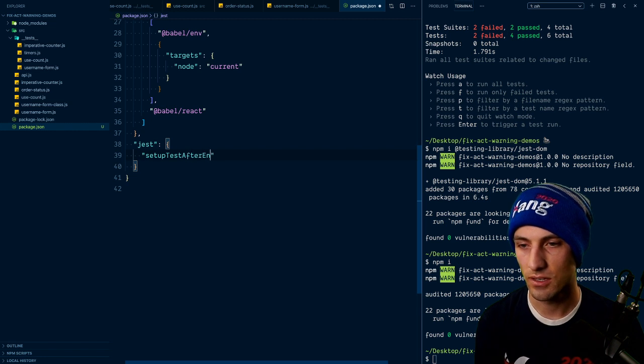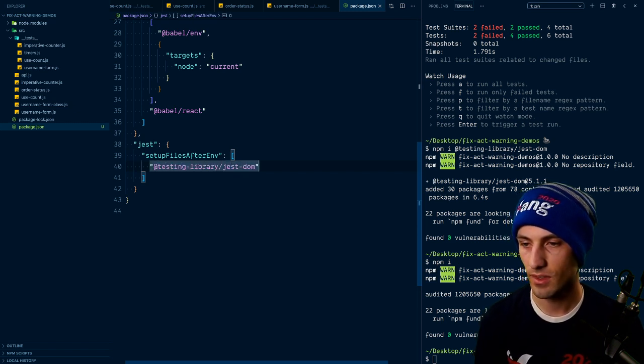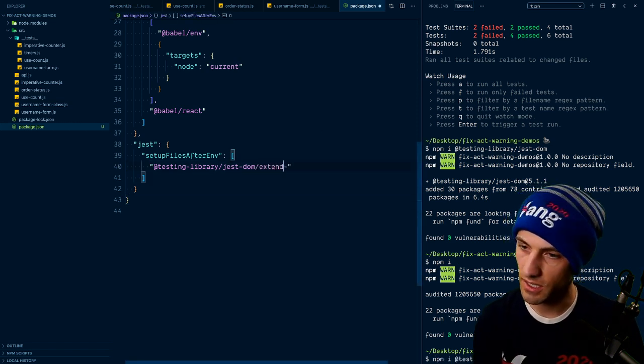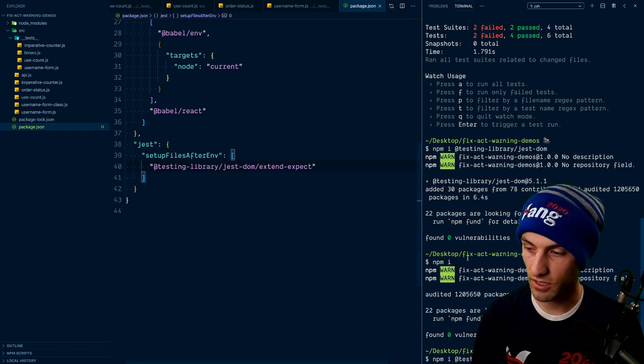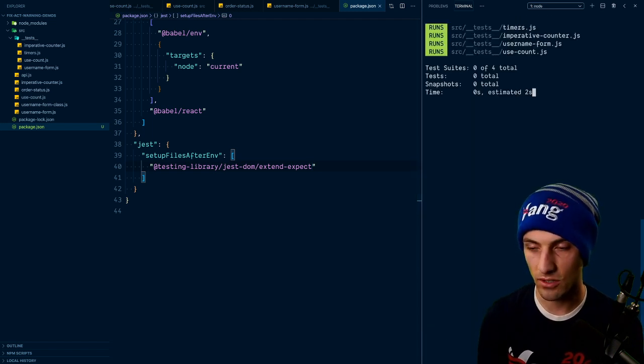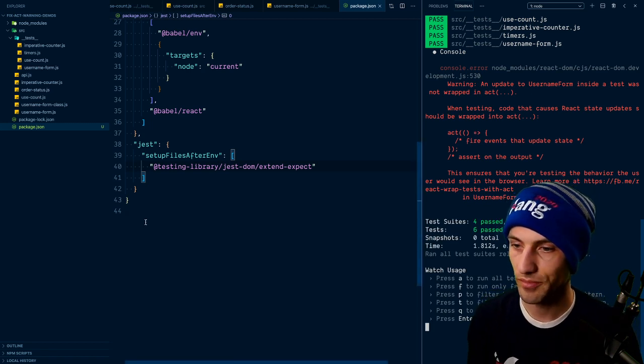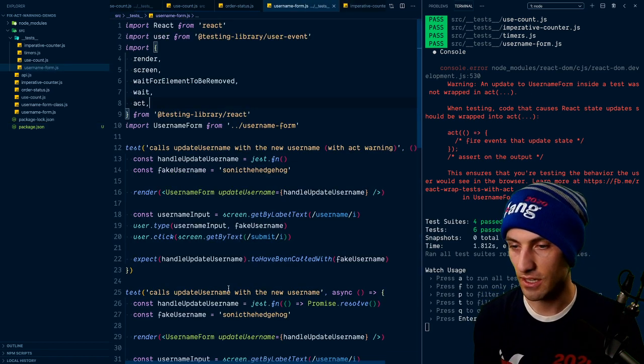All right, so then we're going to go with jest and set up tests after env, setupFilesAfterEnv. We're going to be testing-library/jest-dom. Cool. Now let's try this. Oh, and this needs to be extend-expect. Actually, currently or recently, it doesn't. You don't need to say extend-expect there, but I think it's more clear when you do. And that's unlikely to change in the future.